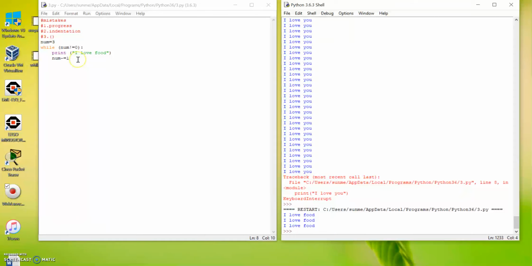When you first start writing a while loop, lots of students will forget to write the bottom bit here, the progress. So if you don't write that, the problem will be this while loop is going to run forever because num is 3, and while num is not 0, print I love food. So num is 3 is never going to be 0.